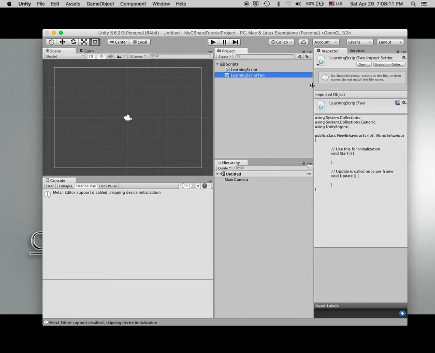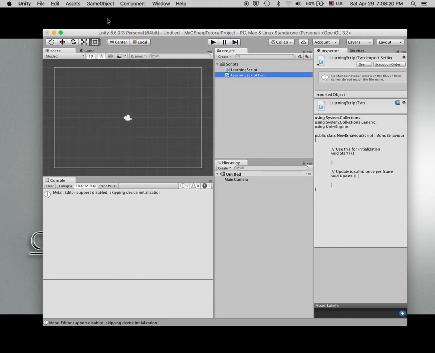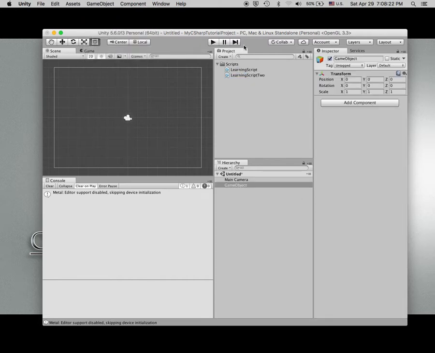For us to run our scripts, we first need to create a game object. So we'll create an empty object, and we'll take our first script and add it to here. Right now our game object doesn't really have anything, just really basic stuff. Next, we're going to add some code to our script so that our game object can do something.